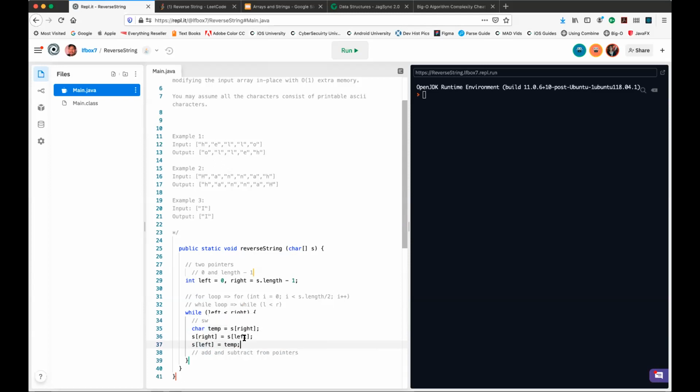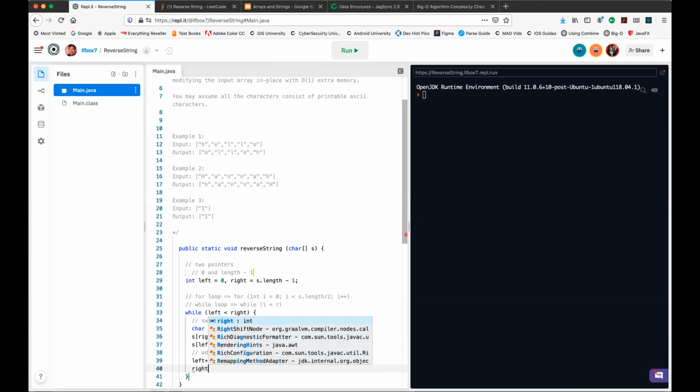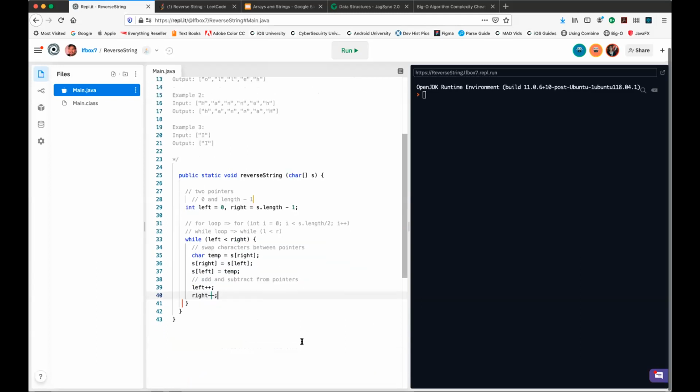Kind of like a snaky thing here. I know it's kind of easy to mess up. That's why the order of things there matters, right? And then we have our left, which started at 0, so we have to increment to go up. Our right, which started at the far side, we're going to decrement down.